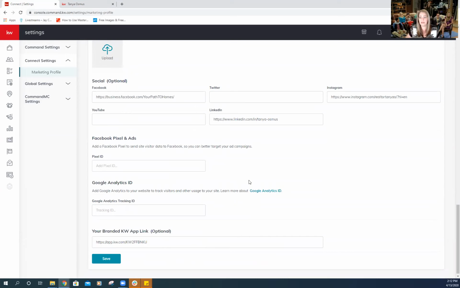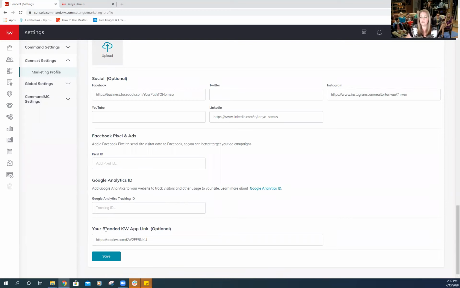Facebook pixel ads and Google Analytics. Honestly, I haven't had time to go and look at how to do that yet, or time to even apply it. So that'll be another class that I will go learn, and we'll do another class on it. And then your KW branded app link. Does everybody have a link in there, or does anyone have it empty?